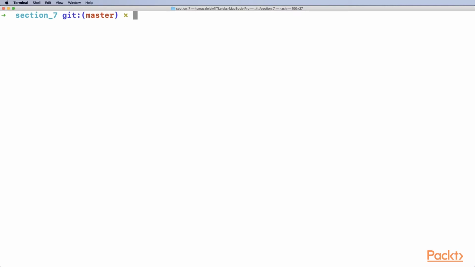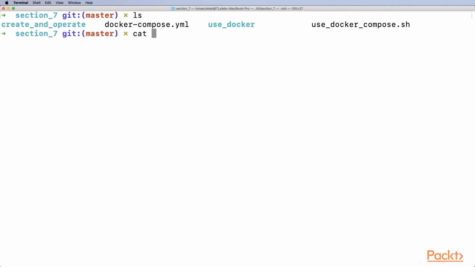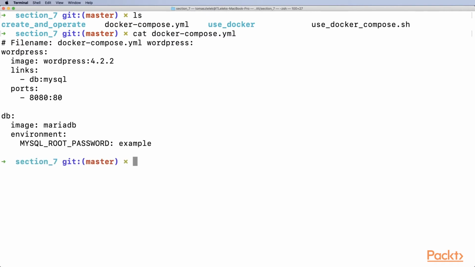In section 7, you will have a file that is called docker-compose.yaml. The name of the file is very important because when using the Docker Compose tool, this name will be picked automatically by Docker Compose. So Docker will try to look up the definition of your architecture in this particular file. So let's take a look at how the Docker Compose file looks like.